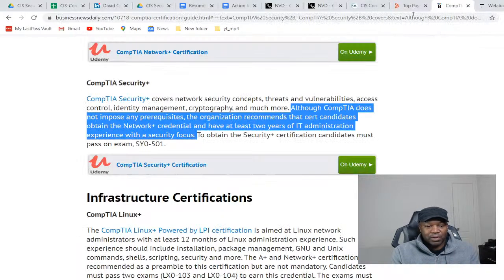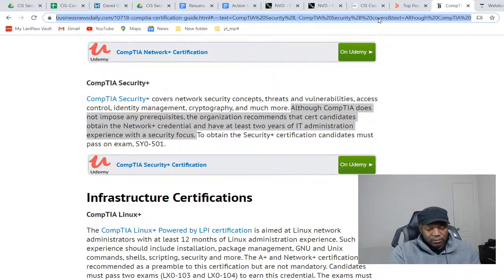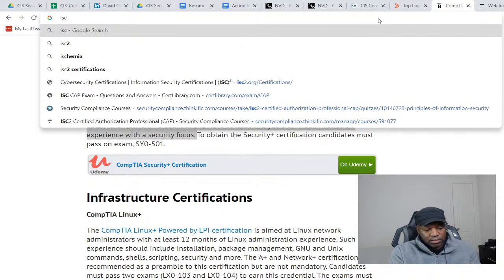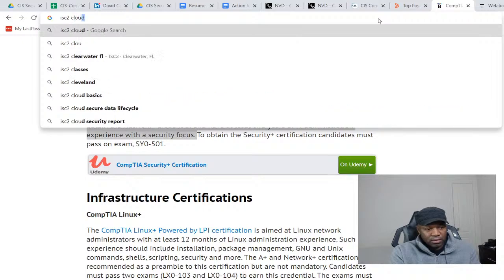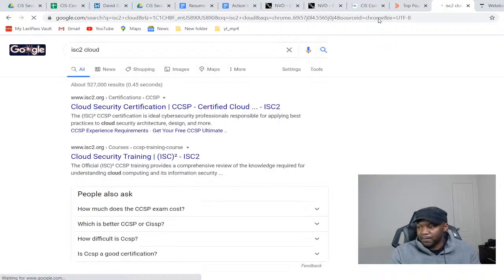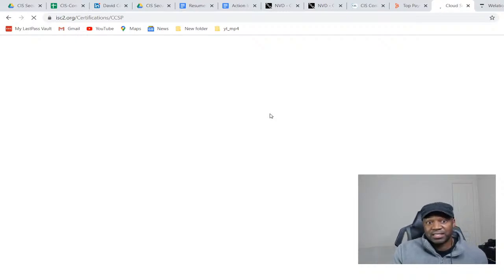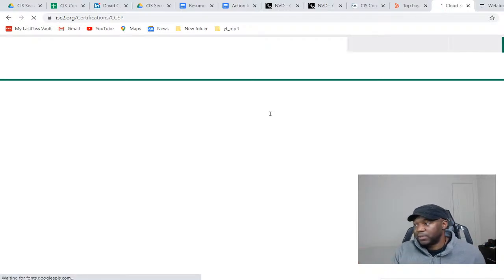Let me see if I can find what it is I'm talking about. It's called ISC2 Cloud Computing. And I don't think that this is the top certification, to be honest with you. I think it's probably AWS or Google. But this one I think should do pretty good because it's vendor neutral. So you could use either Google or you could use AWS.